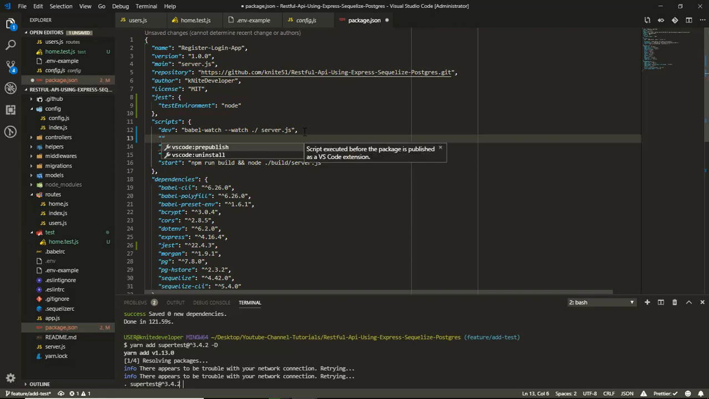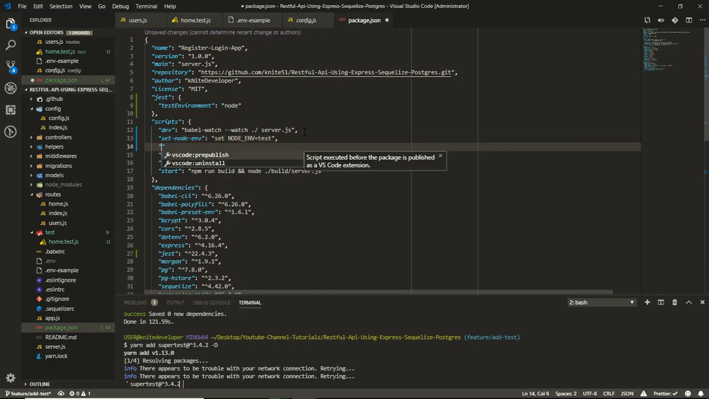So the next thing I want to do is create a script. The first script I want to create is a script that will set the node environment from develop to test. So we call it set node env, which will run this script or this command. Pick up test. So we set it to test. Then, of course, our test script itself will be here on this first script here.